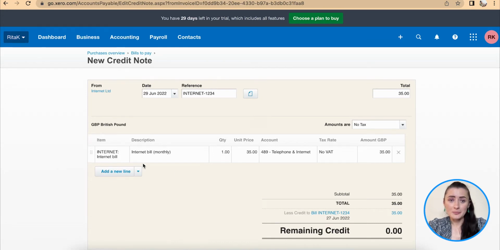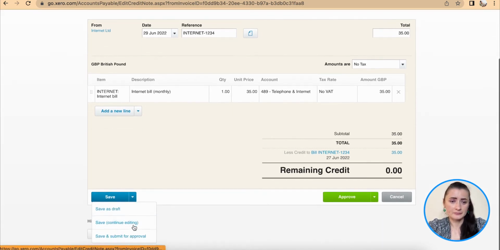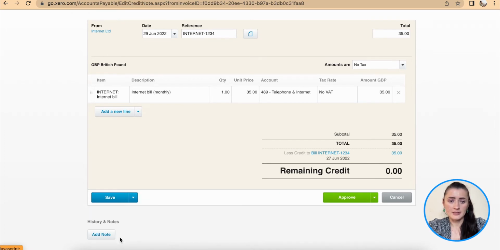Here it would already pre-fill details from that first supplier invoice, and the only thing we'll need to change is the amount, or if it's in full, then we can add it in full. Okay, so in my case, this is a credit note for the full amount. I can save and submit for approval.